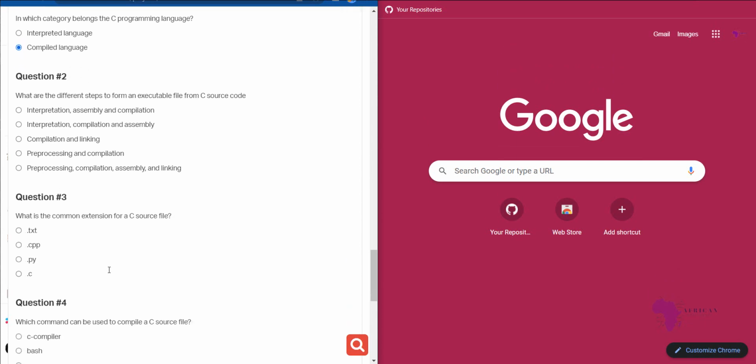The next one is what are the different steps to form an executable file from source code? So here when they say source code, it means the actual code that we write in C language. And when they mean an executable file, this is the end result of the GCC compilation stage and everything. So it starts with pre-processing, compilation, assembly, and linking.